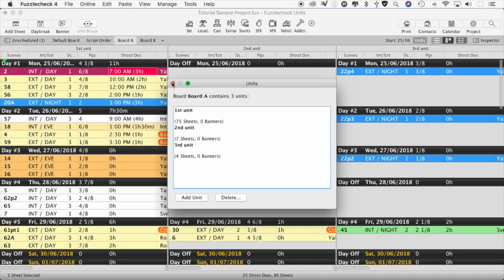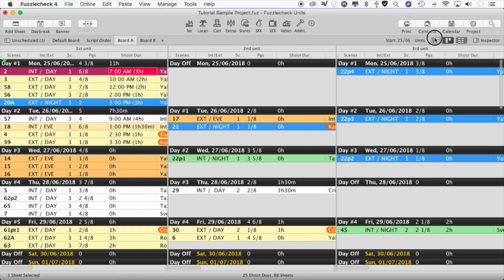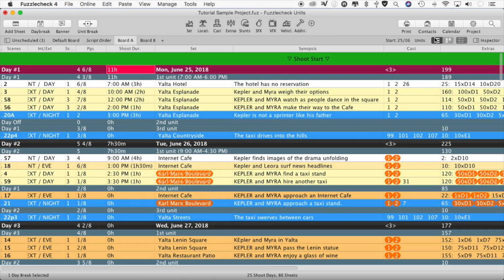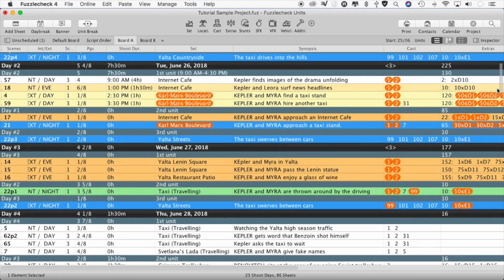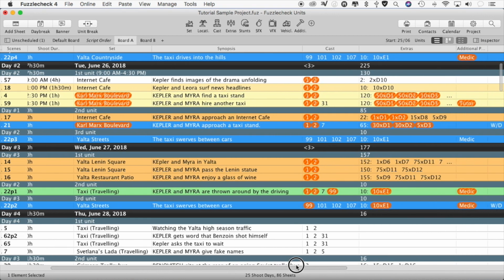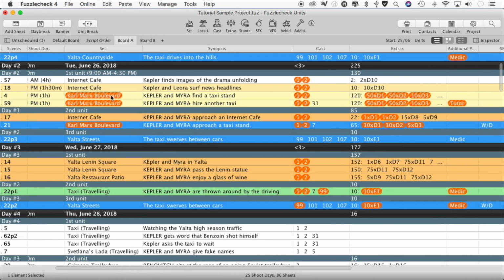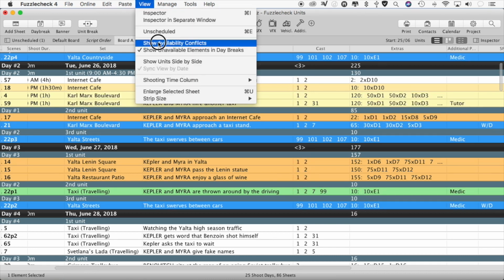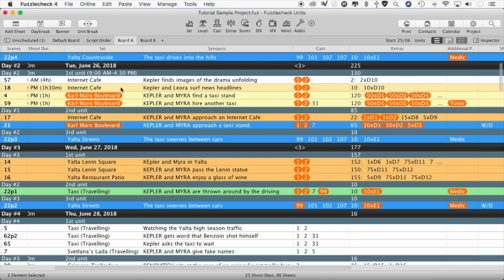Okay, so now let's look at how the Units Edition addresses element conflicts. As demonstrated in a previous tutorial, when activated, Fuzzlecheck shows availability conflicts as orange circles around an element's ID or name, whichever is being used as the identifier on the board. Availability conflicts can be turned on or off under View in the main menu. Now if we look at day 2, there's a conflict with the set Karl Marx Boulevard and the characters number 1 and number 2 between the two units as denoted by the orange highlights.